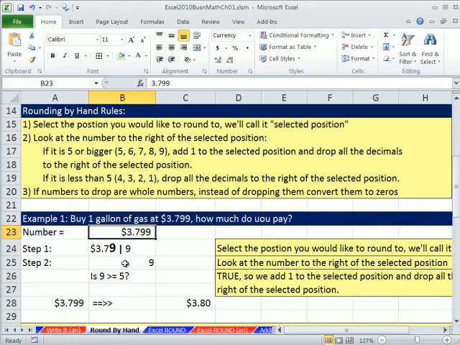Sometimes it's helpful when you're learning how to do it by hand to put a little line, right? Then, once you've marked the position, you look at the number directly to the right. So it's 9 we need to look at. And you ask the question, is this greater than or equal to 5? If it's greater than or equal to 5, then you hack everything off after the line and add 1 to that 9. So in this case, since we're adding 1 right there, you can't add a 1 there because it becomes 10, so this becomes 80. So when you're rounding to the penny here using a rounding rule, this becomes 380.